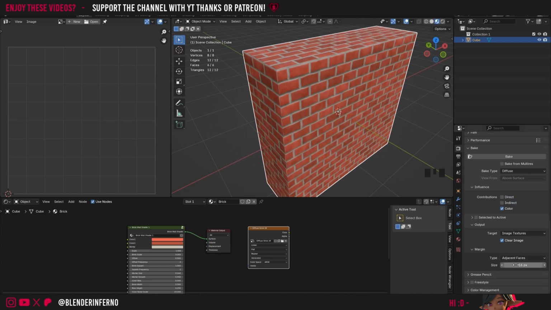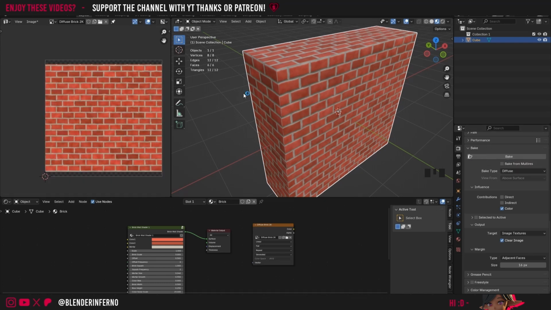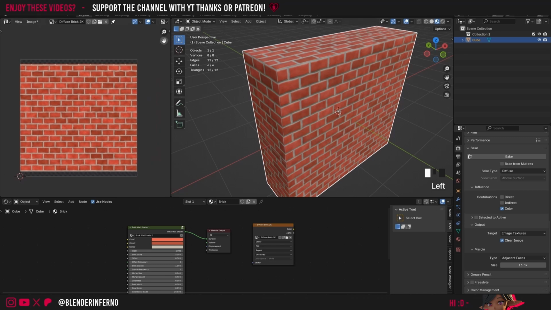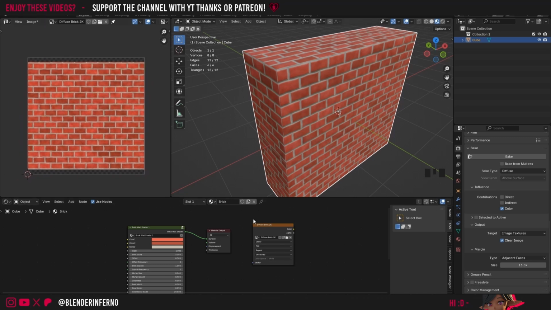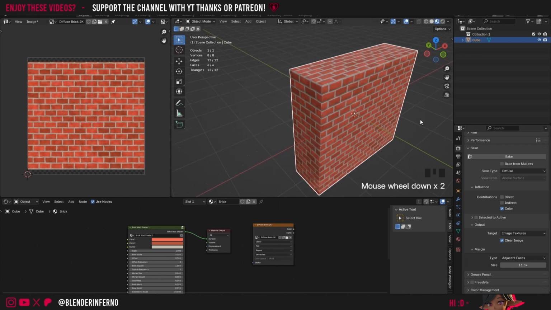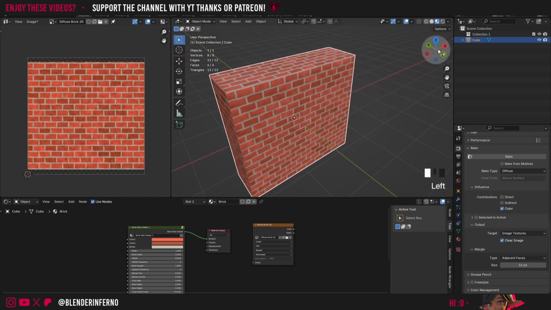Then make sure you have a nice margin, maybe around 16 pixels or so, and then make sure you have your diffuse brick texture node selected here by just left clicking it. Also make sure you have your object selected, and then we can just go ahead and press bake. Now you can see that our texture bake has been generated here on the left. You might need to zoom out if you're quite zoomed in by using the scroll wheel. And now I'm just going to plug it into a second brick wall here just to show you our progress as we go.